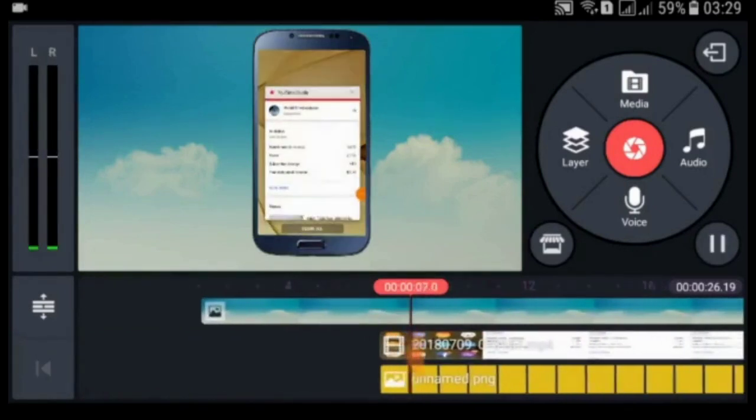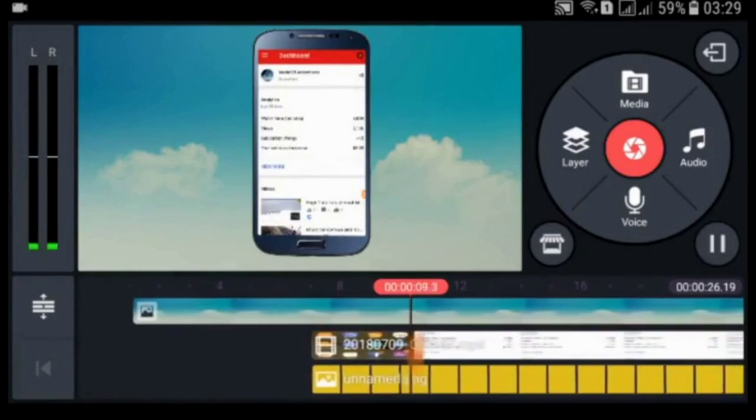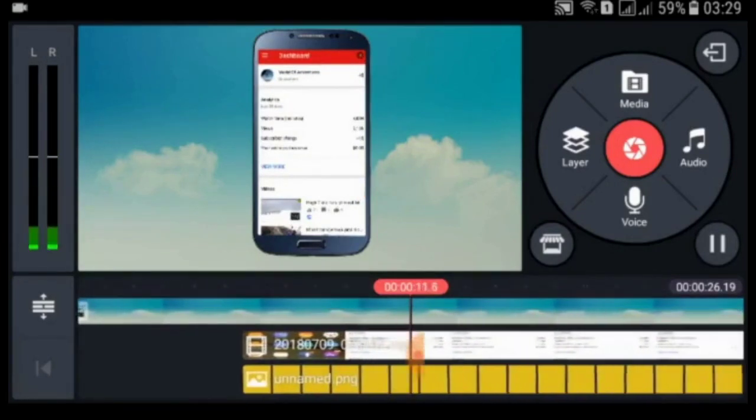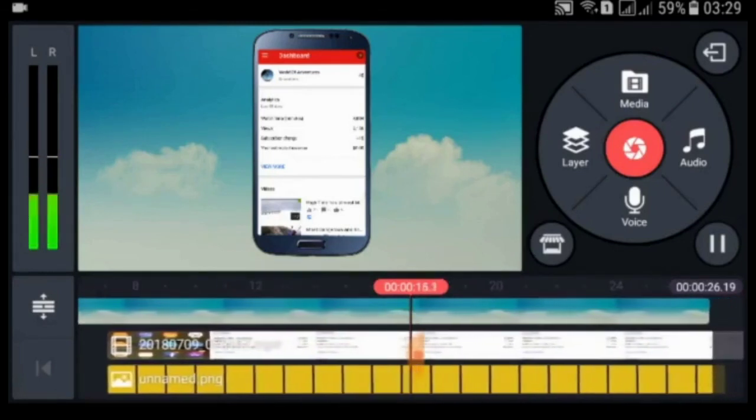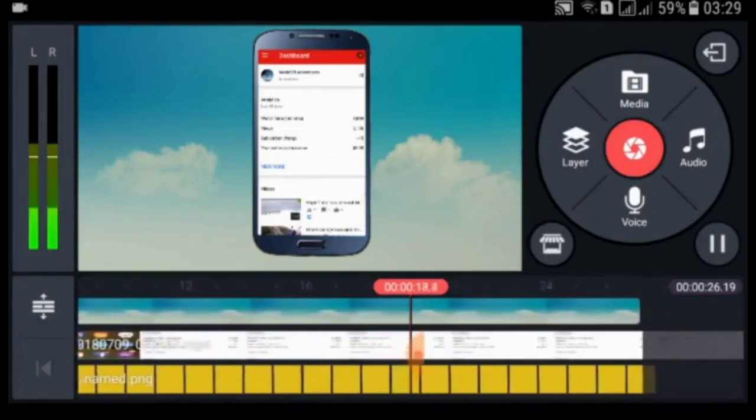That's it, we are done. Now you are able to see the video is getting played on the empty mobile frame which we have created in the last session. Okay, so this is how you need to place your videos on the empty mobile frame.